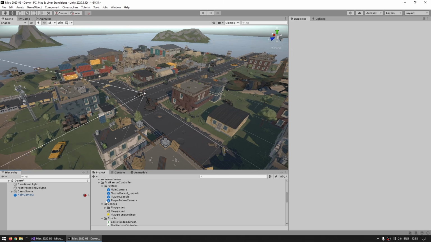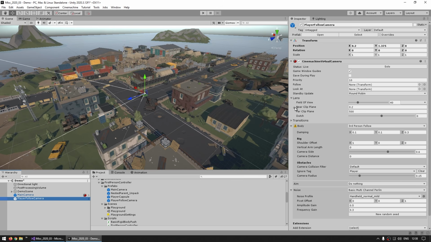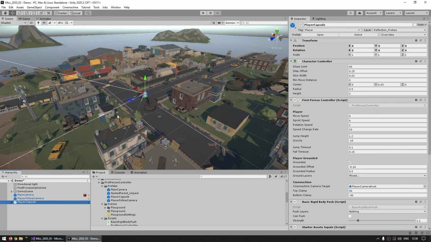Then the next thing that we need is the player follow camera. This is the virtual camera. And then we need the player itself. So just the player capsule, and there it is. Now to set this up, we just need to assign some things.